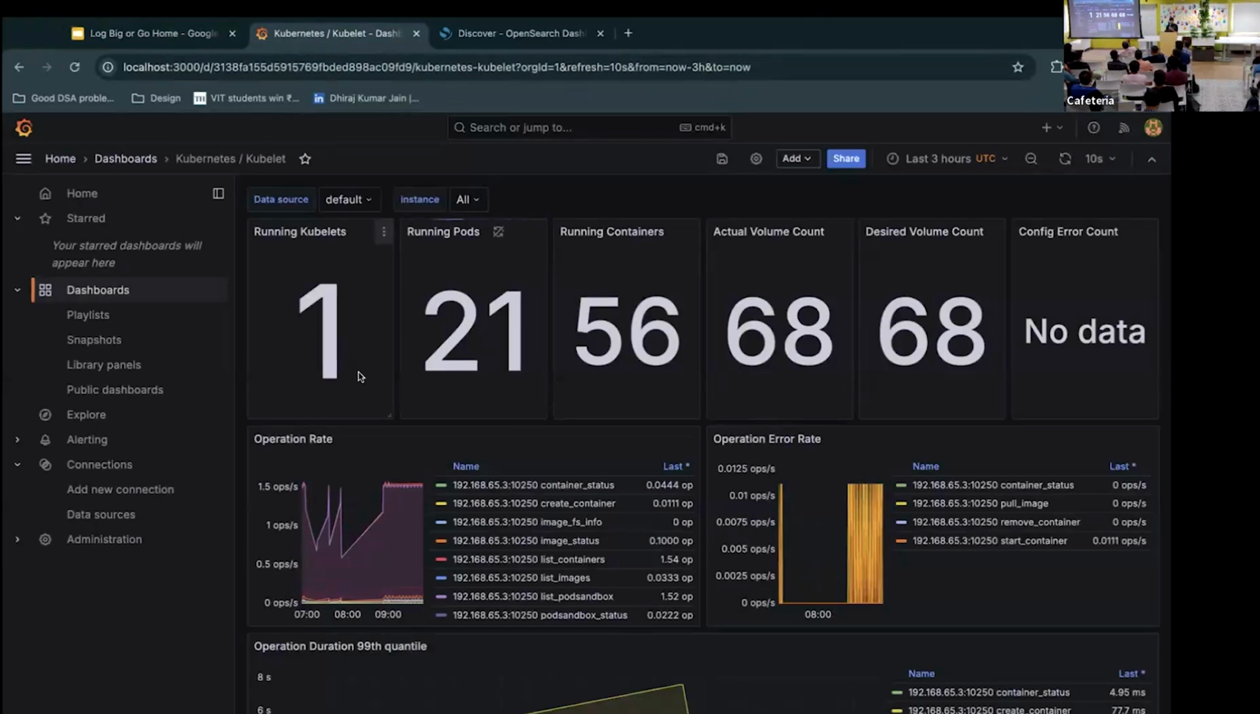Yeah, so this is how a standard Grafana dashboard looks. Whatever metrics the Prometheus server is pulling will be displayed here, like how many kubelets are running, how many pods are running. Also, this is not the 1000-node cluster. This is just a local cluster which I'm running on my personal laptop.